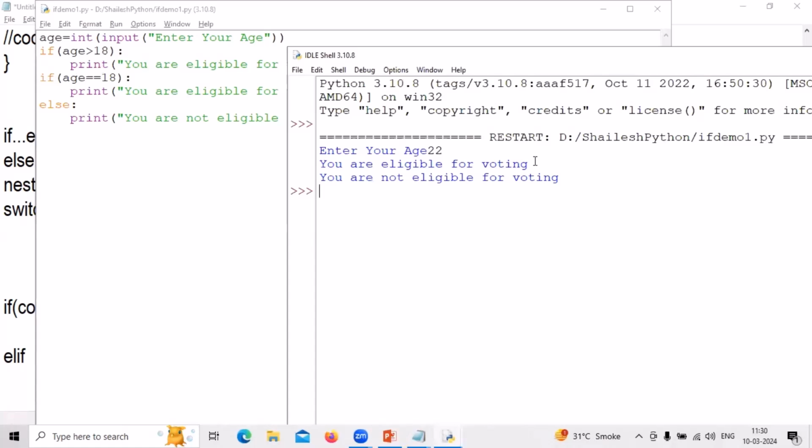Yes, multiple. Why are we getting multiple results? Because as per the conditions, both are passing, so it's giving two results. The first if statement: we enter 22, 22 is greater than 18, yes, we are eligible for voting. Next if statement: 22 equals to 18? No, the condition is false, so it will jump to the else block. So whenever we write multiple if statements, we will not get just one result, because if any if block is false, it will jump to the else part, and the else part result will also be printed.